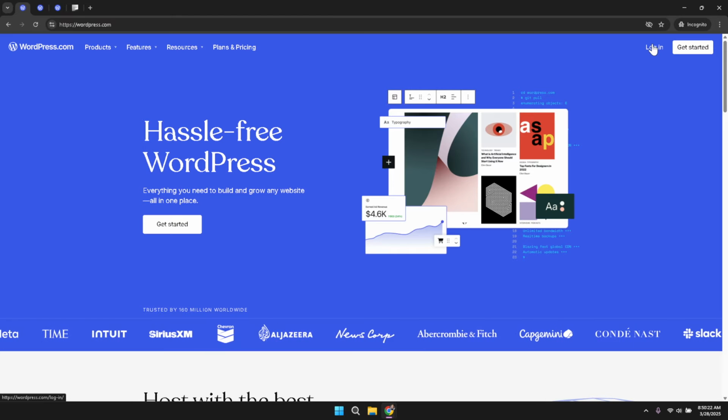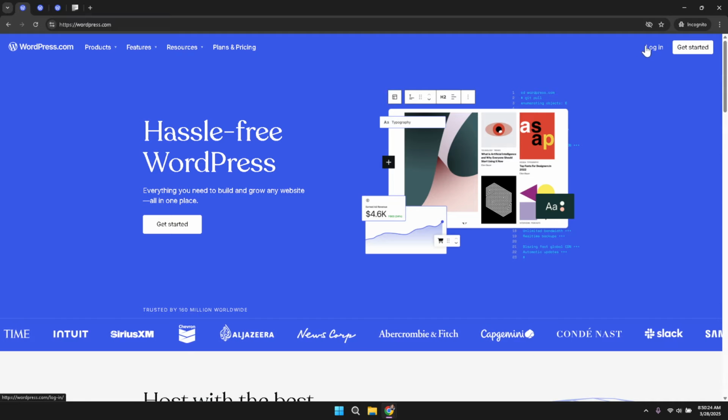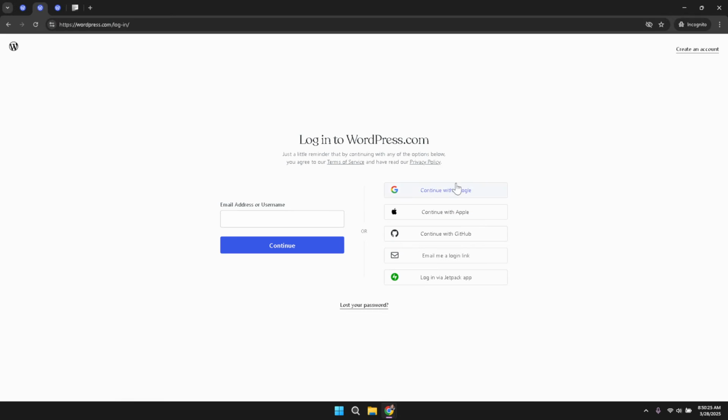After selecting the login option, you will be provided with several methods to sign in. Look for the option that says Continue with Google. This method takes advantage of your existing Google account credentials and allows you to quickly and securely access your WordPress account without the need for an additional password.